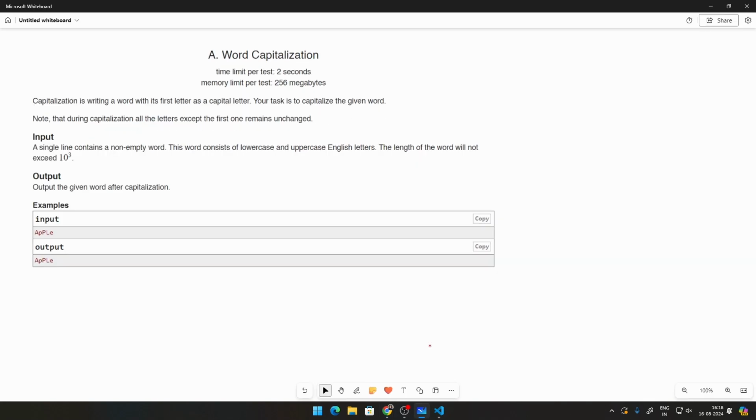Right, so let's just go ahead and read the question. It says capitalization is nothing but writing a word with its first letter as a capital letter. Our task is to capitalize the given word. One thing to keep in mind is that during capitalization, all letters except the first letter remain unchanged. So in this case, if the input is apple, we still return apple.